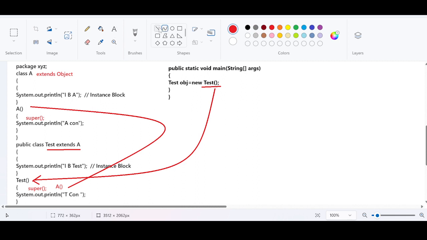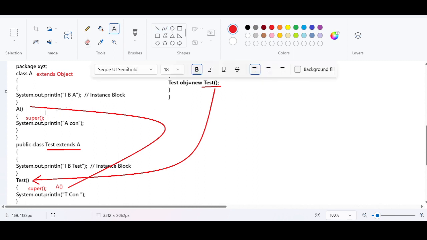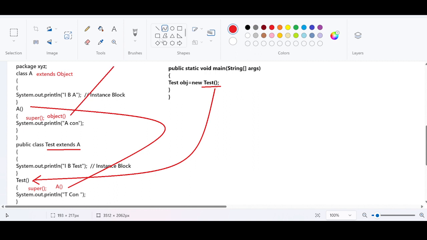Again from here we have a super keyword, which means super will be replaced with the Object class. Why Object class? That is the parent class of this current class. In the Object class nothing will be there, the constructor is going to be empty. It will come back the way it went. Control will just go there and it will just come back. Acon has to be displayed in the console, but before displaying Acon, the instance block of the respective class needs to be displayed. So IBA will be displayed in the console first, then Acon will be displayed.